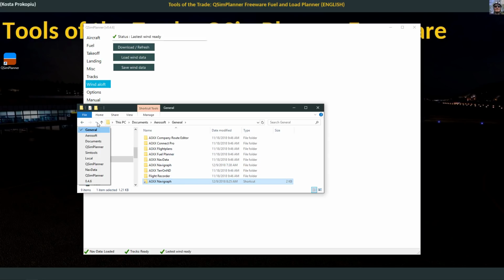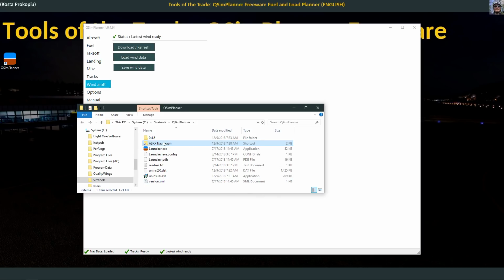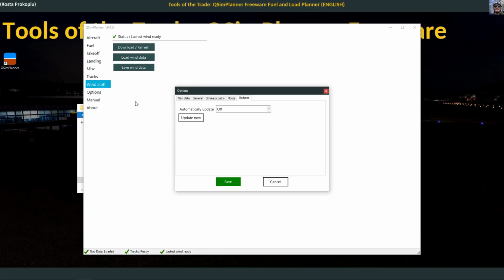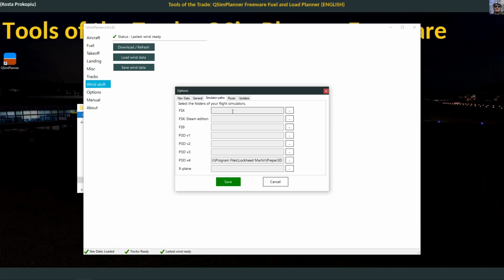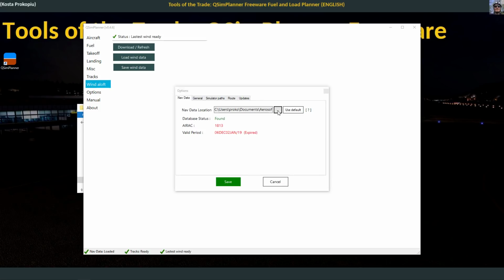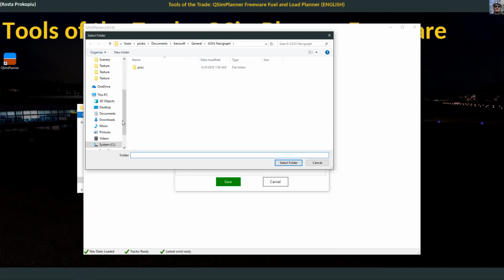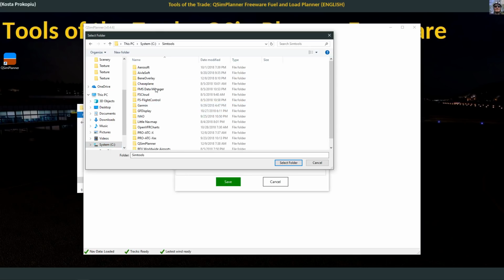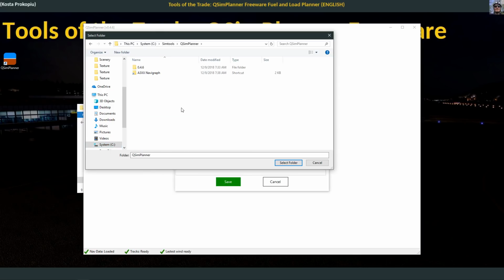Hang on, let's go back to where we were in the QSimPlanner. Put it here. Just move the shortcut here. That's all you need to do. It will automatically pick this up when you go into your options, Nav data. If you click here, okay, and you usually go to your SimTools. You can do it either directly or you do it indirectly like me, and you select this, and that will bring you to where Navigraph puts the Aerosoft data.